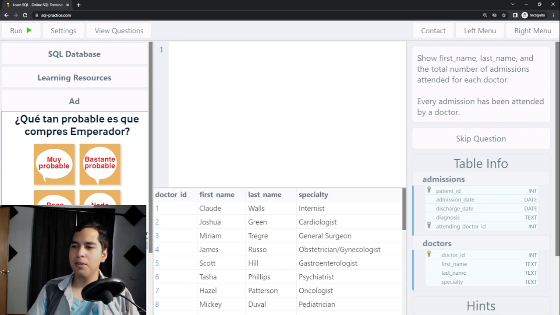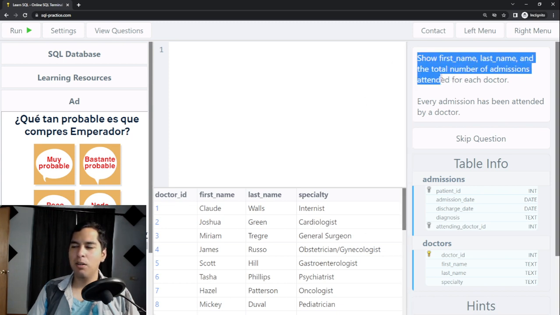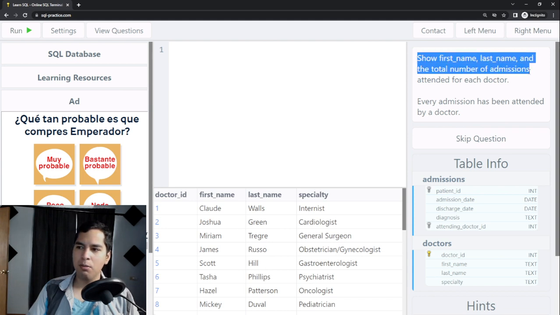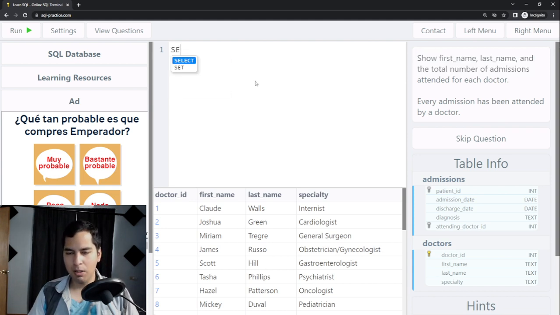Okay, so first of all we need to understand the problem. It says show first name, last name, and the total number of admissions attended for each doctor. Every admission has been attended by a doctor. Okay, so now let's break it down. First it says show first name, last name, and total number of admissions. So we can begin by doing that.